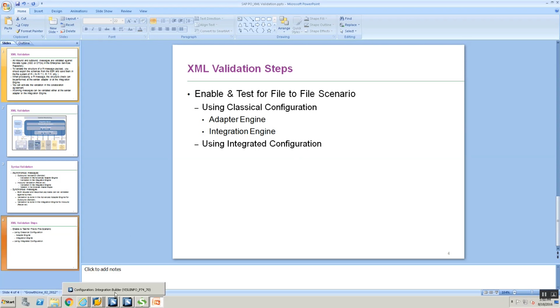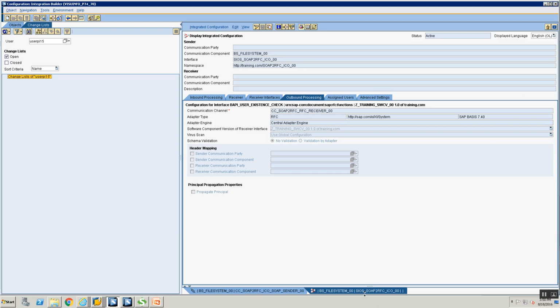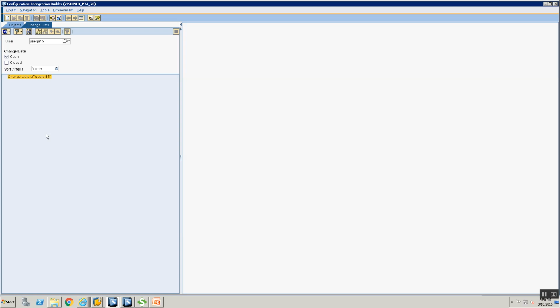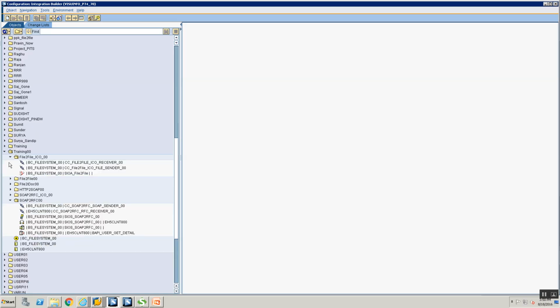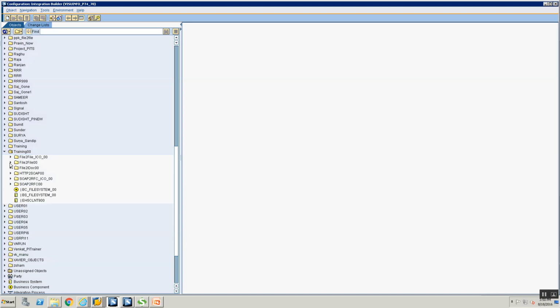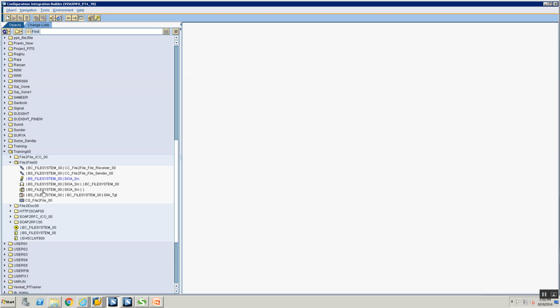So for the XML validation, let's close all objects. I'm going to my first scenario, which was my file-to-file scenario. Okay, awesome. Now it's responding. This was my file-to-file scenario. And now what I'm going to do is go into my sender agreement. This is my sender agreement.